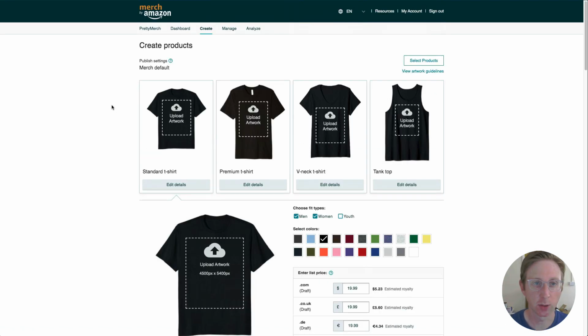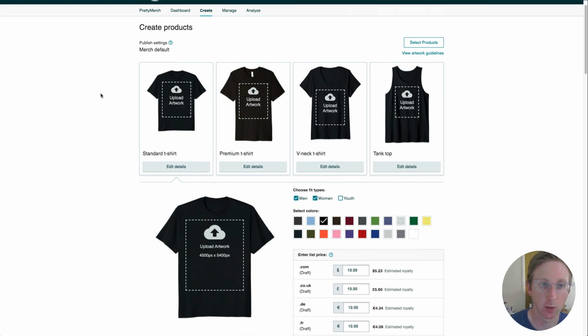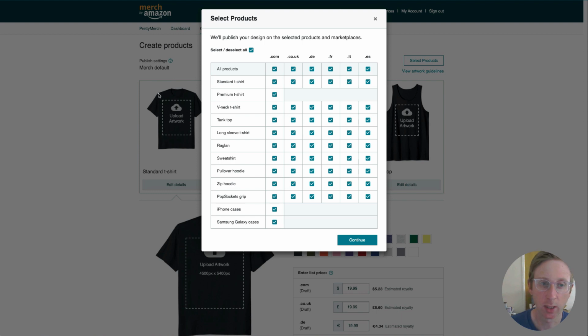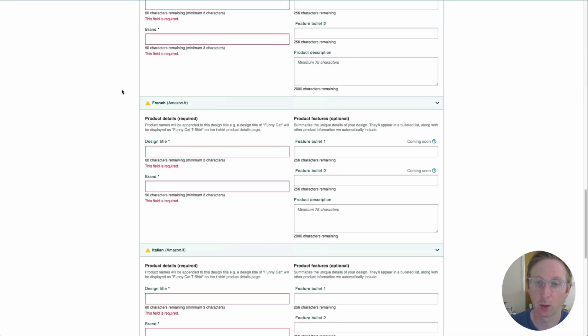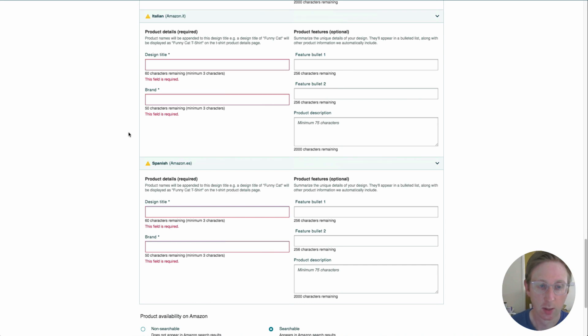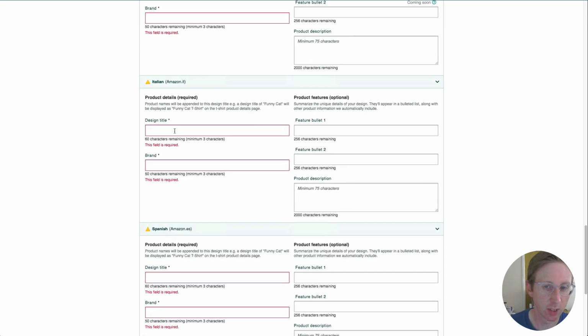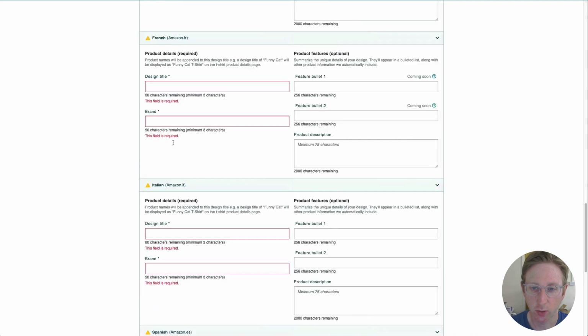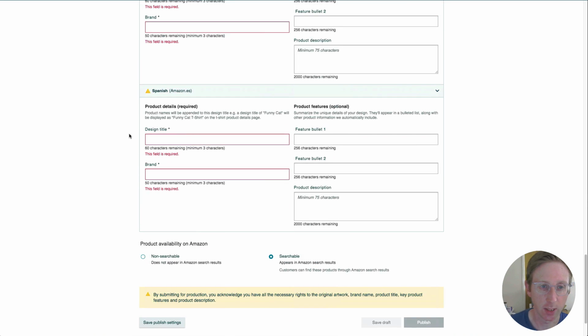Now, there's no indication I can see that Amazon will be automatically enabling products for these marketplaces, so you will have to go to your manage page, edit your existing designs and enable them manually for these new marketplaces. And of course, you'll have to copy your data into the new language boxes. So that's probably going to be the biggest pain point, copying over your data into each of these boxes for every single marketplace.